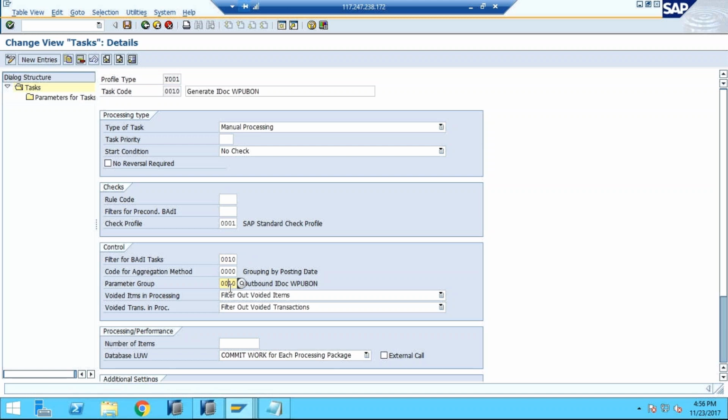You are not allowed to change this unless there is some other requirement. If you change this one, it will give you other issues, because all this is standard. You have to maintain this one, remember this. When you copy this, you have to maintain this one. What is that? Filter for body task.